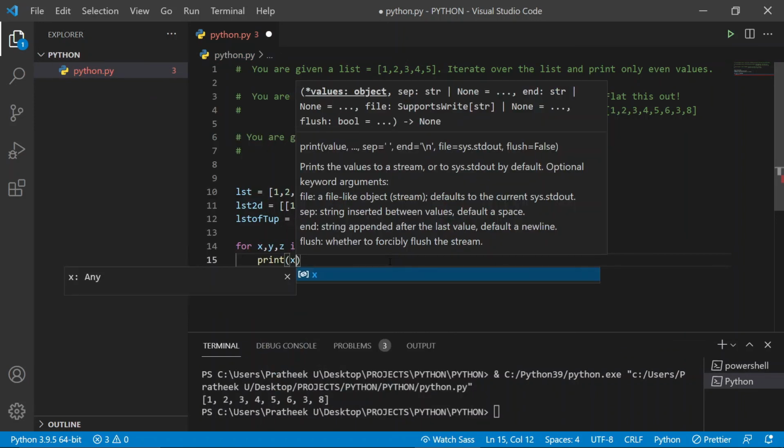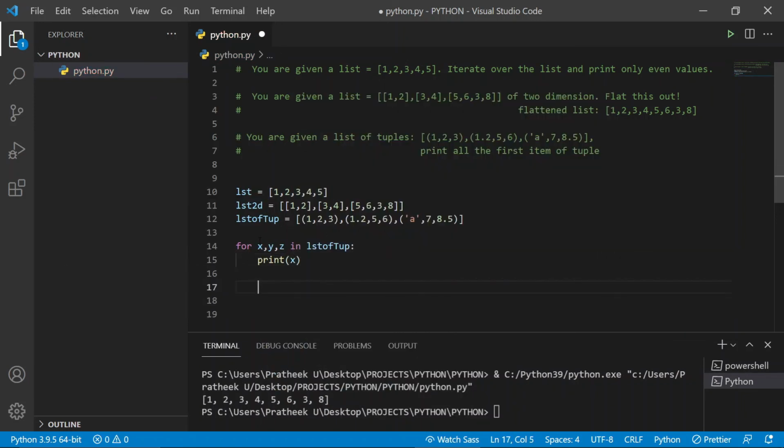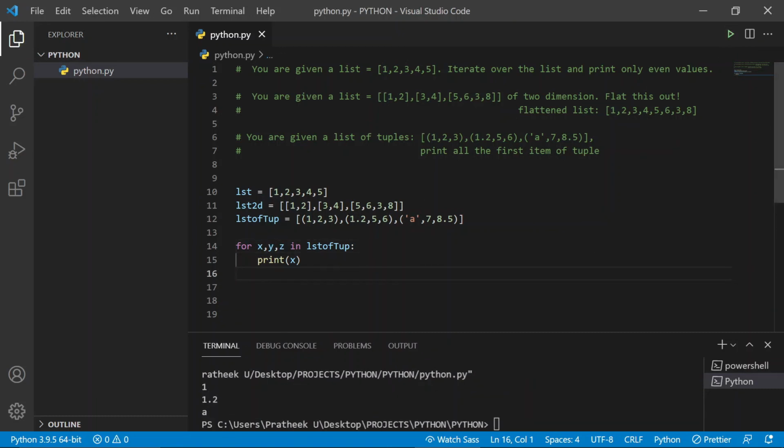Now we just need to print the first value. x will hold all the first values: 1, 1.2, a. y will hold the second value and so on. I'll just show you. If I print it, you'll notice that it printed all the first values: 1, 1.2 and a. Now if I replace this x with y, it will print the second values, which are 2, 5 and 7.